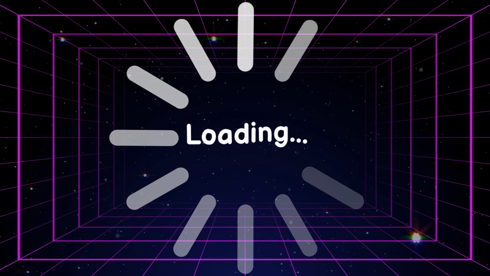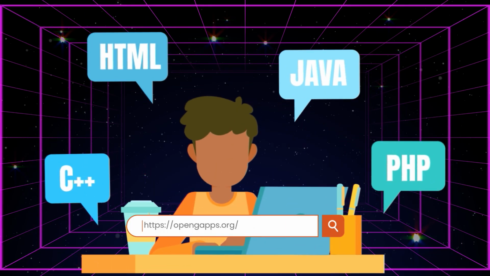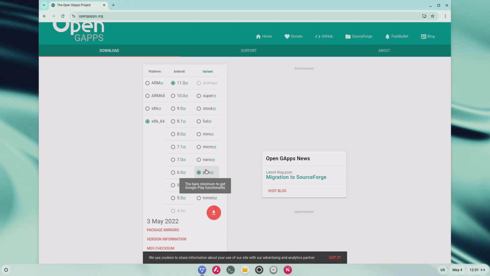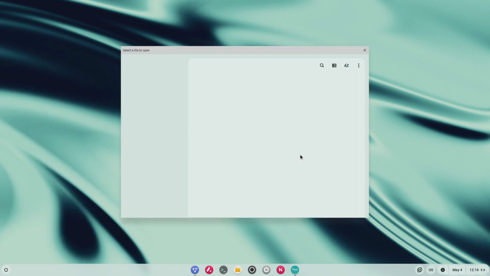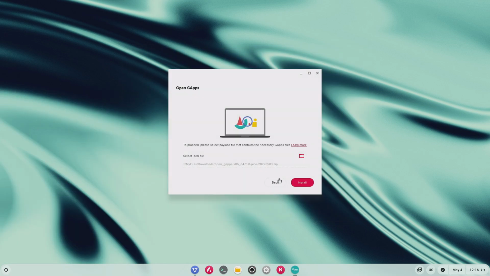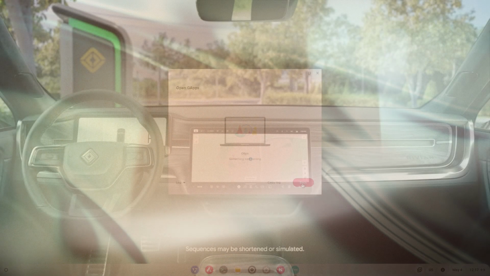If you encounter slow speeds or failures, try this manual method. Download the package. Visit opengapps.org. Select your device architecture. Choose Android 9 or 11. Select Pico version. Download the package. Now open the OpenGApps. Choose Select Local Files. Find your downloaded package. Click on OK. Click OK to begin. Wait for installation to complete.